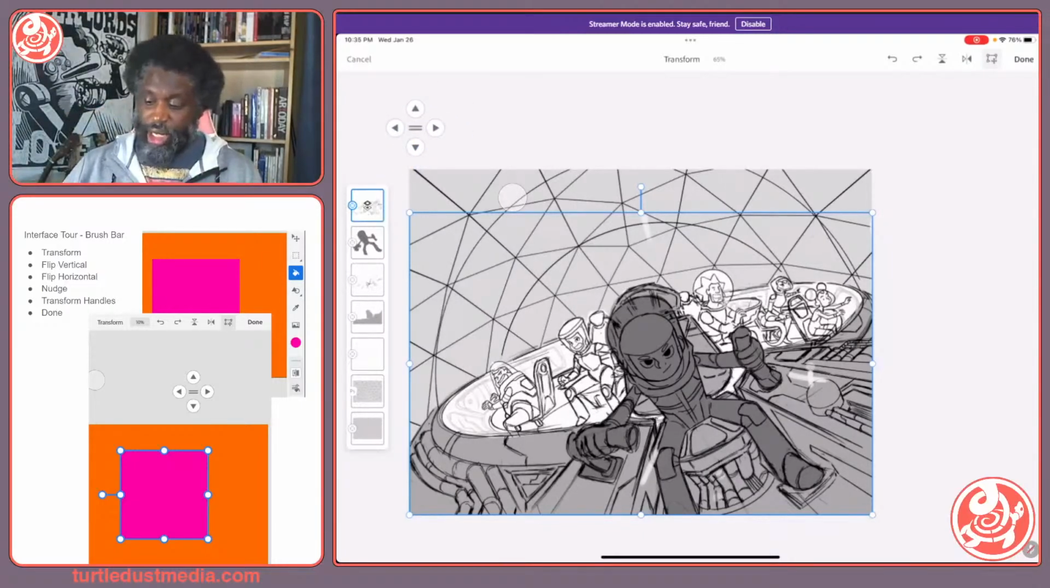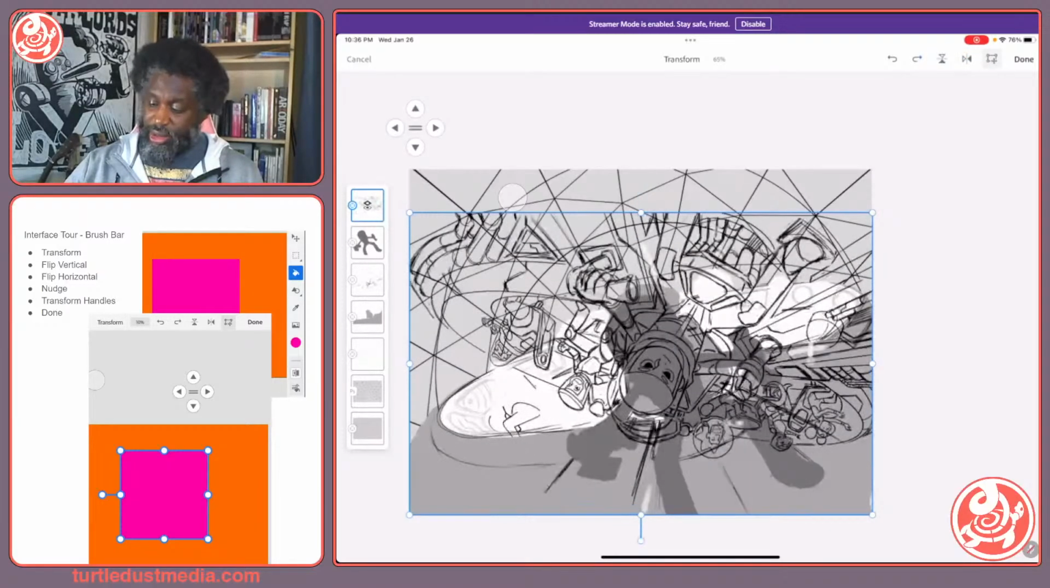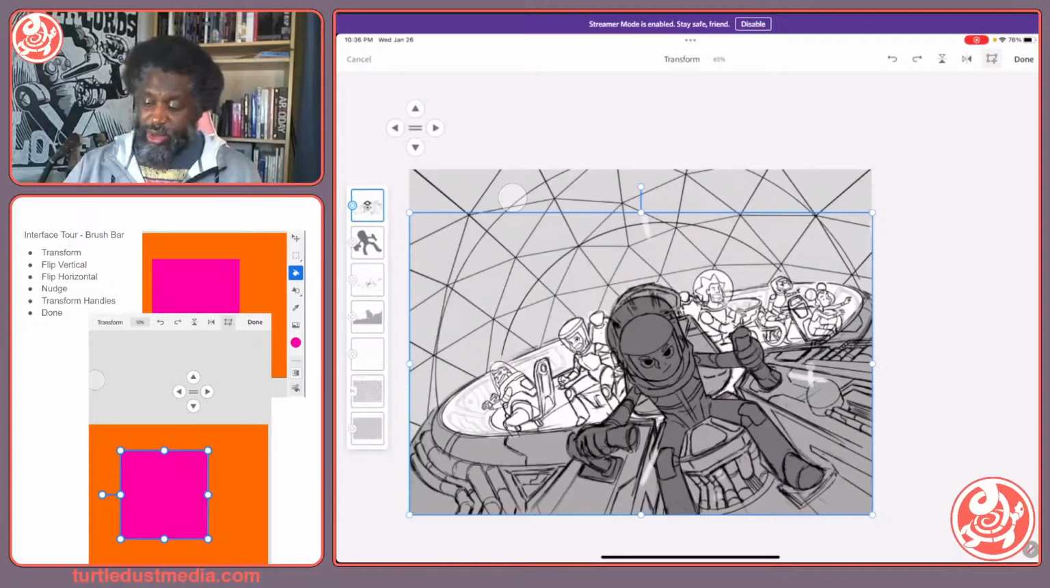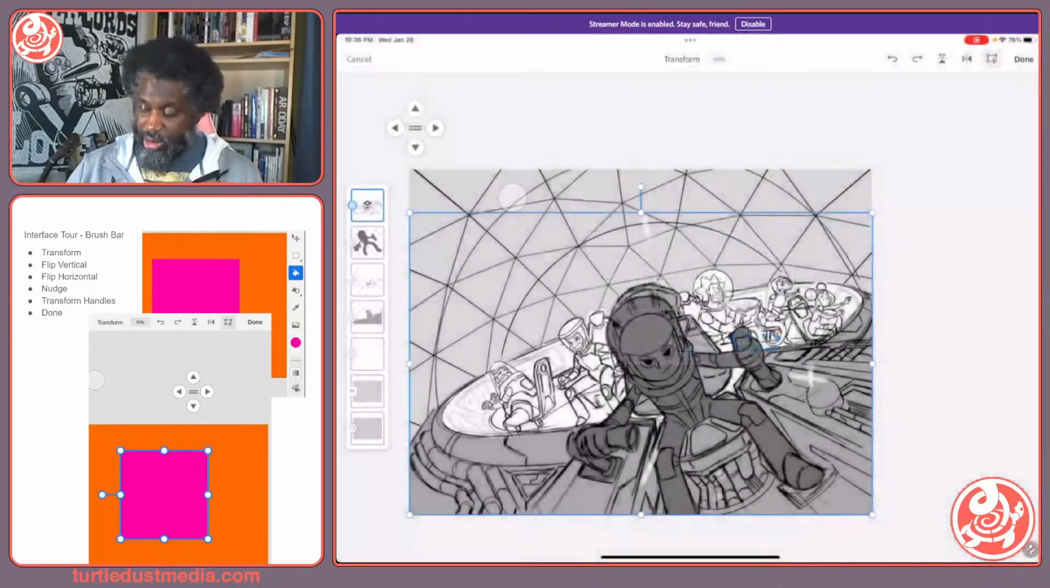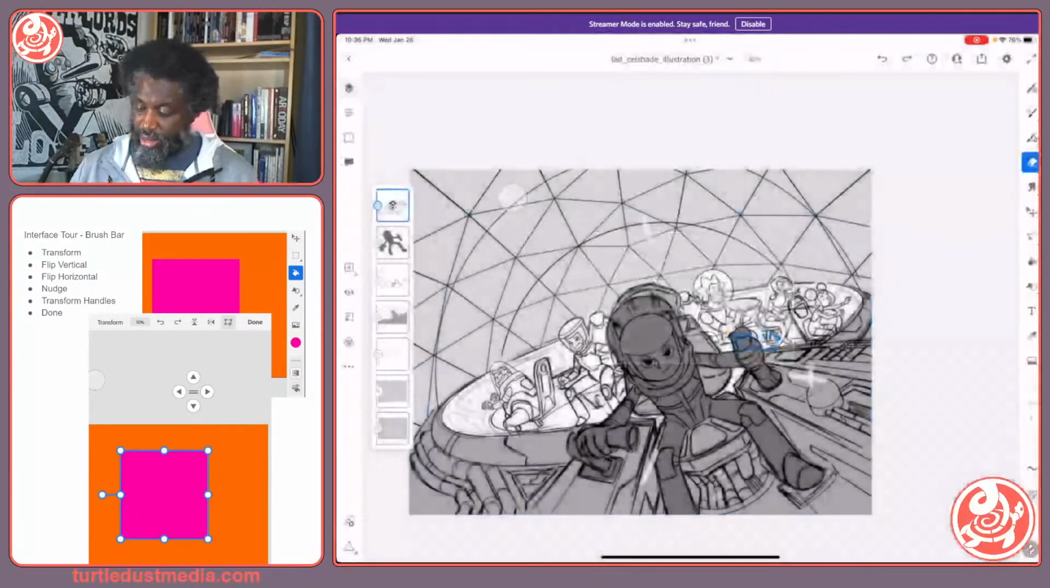All right. When you're done, you also at the top of the screen have your vertical and horizontal flips, and when you're done, you click done, and it'll let you finalize your movement. And I'm just going to hit cancel or continue. All right.